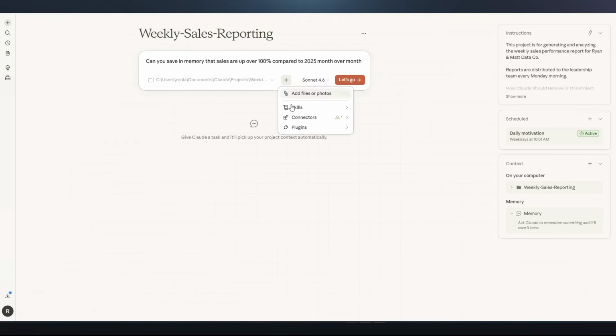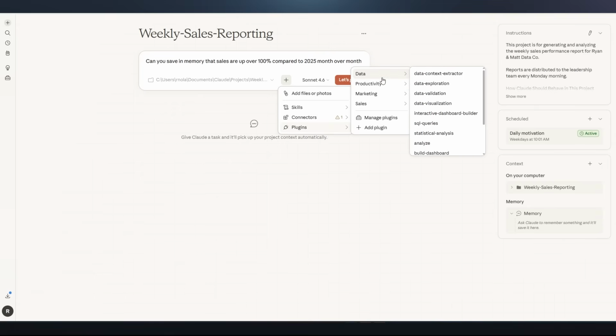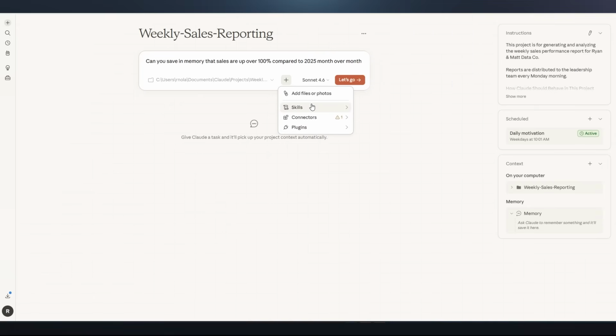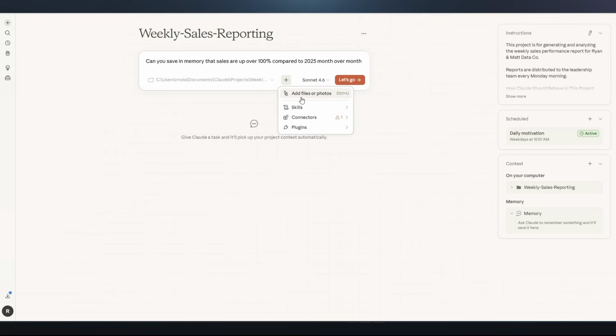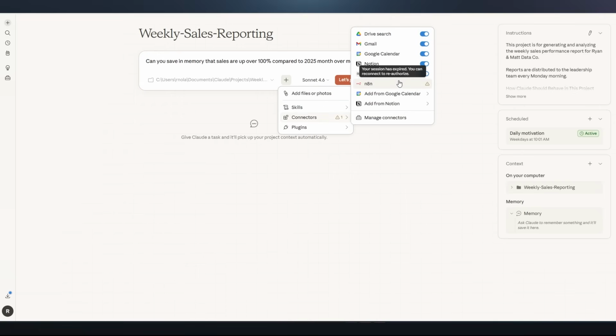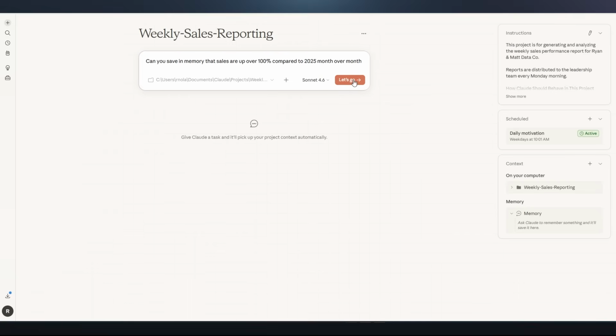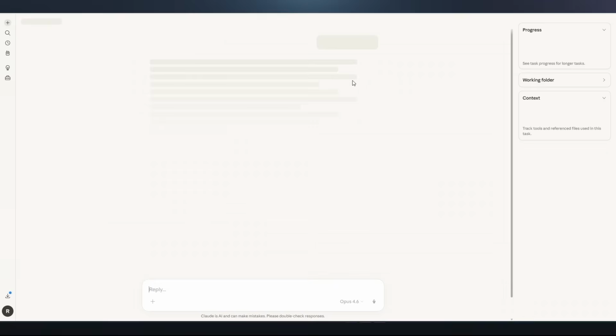You can still add in your files, your skills, your connectors. As you can see, I have all my plugins over here. I can throw in a plugin if I really want to. I can mention a skill. You can see I have a lot of skills. Directly, I can add in files or photos. My connectors, I have one issue with my n8n, but that's not a big deal. I was going to fix this anyways. And we can click Let's Go.